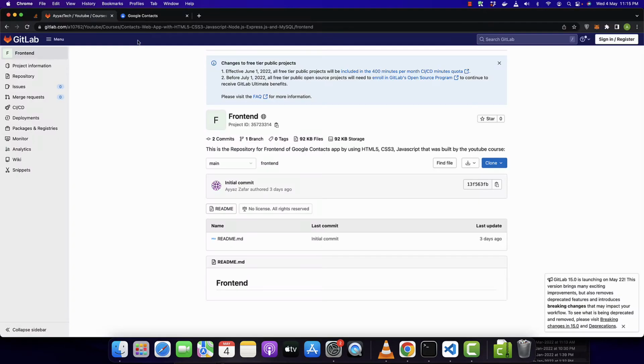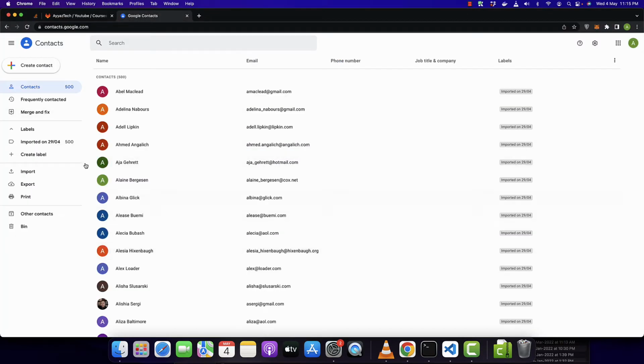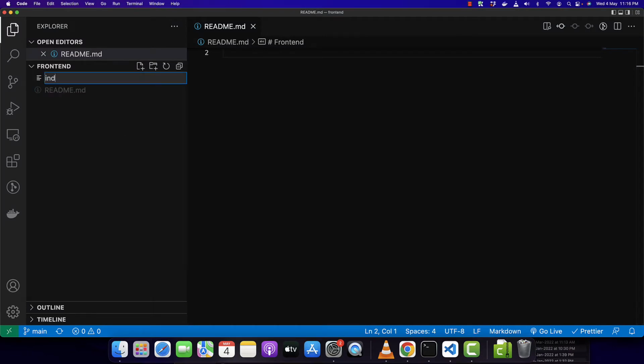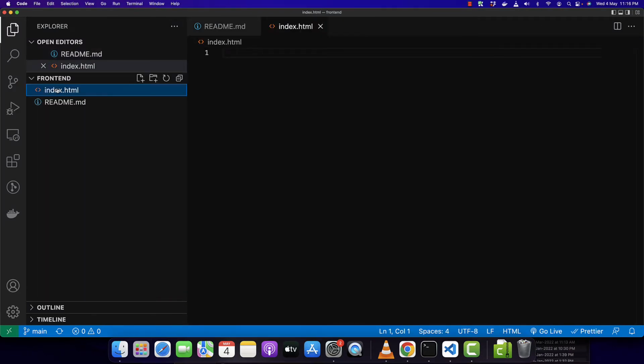So before starting, let's plan. First, in this layout, you can see this is the Google Contacts desktop version, and here we can plan. For example, we can see we have a header and we have a left sidebar. After that, we have a content section. So let's keep working on them. First of all, we need a main file called index.html. Now we need to create the basic starter HTML code for it.